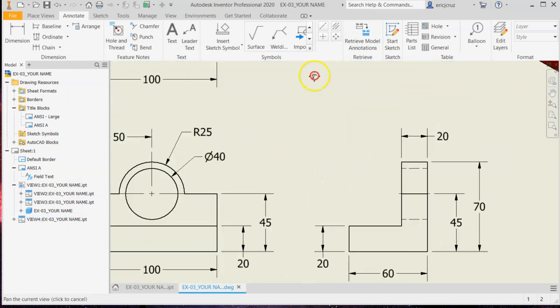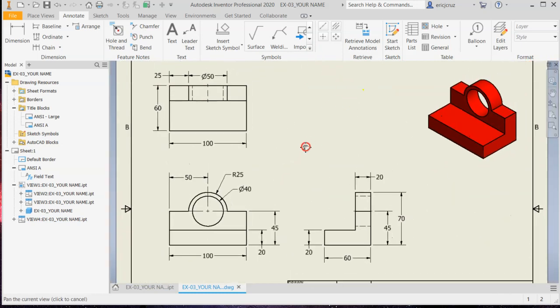Now, of course, along the way, if you have any issues or problems with making the part, get my help or ask a peer, and you should be finished with this part by the end of this video or class.